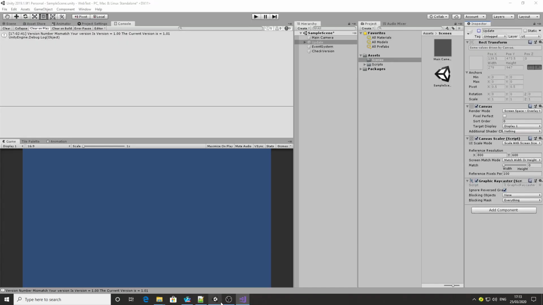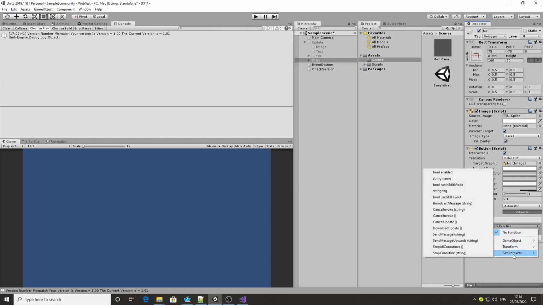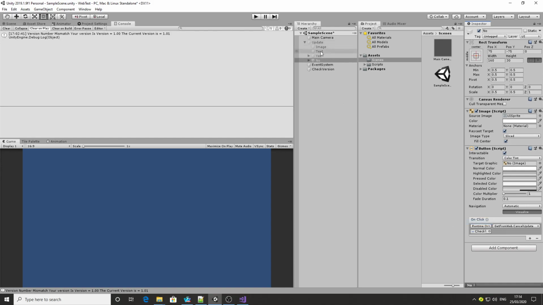Okay, jump back into Unity. We go down to the No button. We'll add an on-click event. Check version, get from web, cancel update. And on this one, we need to add the download update.